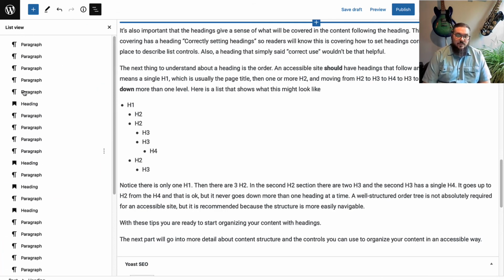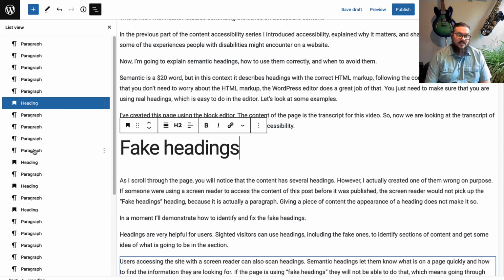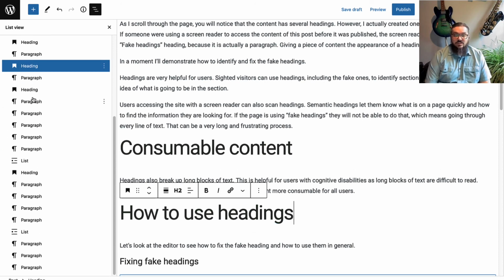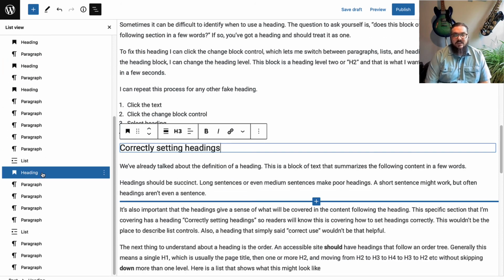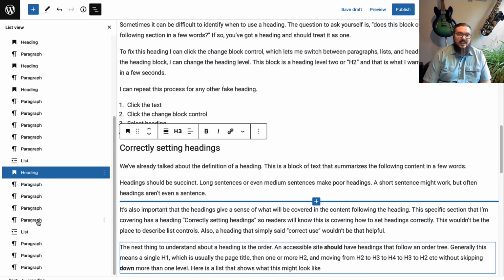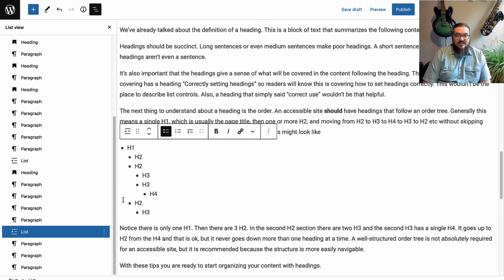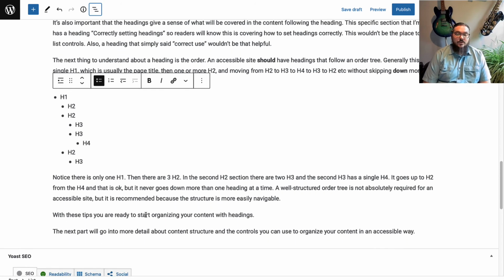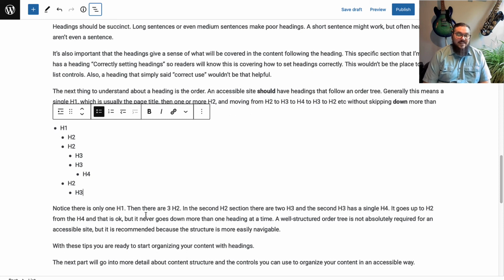Here's a list that shows what this might look like. H1, H2, H2, H3, H3, H4, H2, H3. Notice there is only one H1 and there are 3 H2. In the second H2 section there are 2 H3, and the second H3 has a single H4. It goes up to H2 from the H4, and that is okay, but it never goes down more than one heading at a time. A well-structured order tree is not absolutely required for an accessible site, but it is recommended because the structure is more easily navigable.